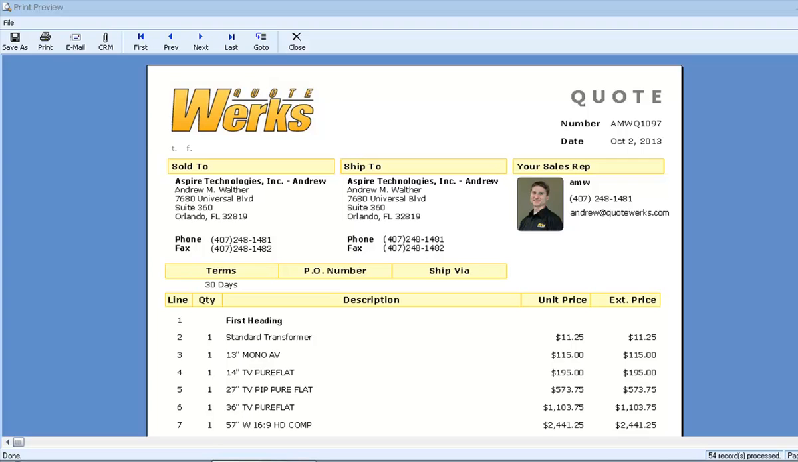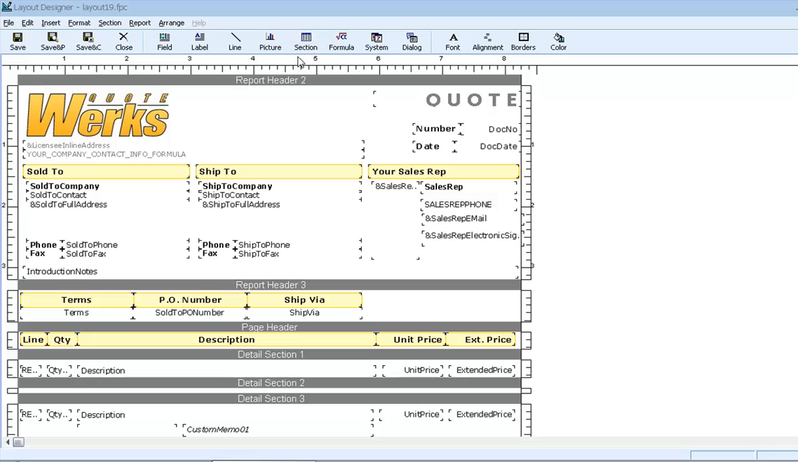A logo usually prints on just the first page when it has been inserted as a picture field in the report header section of the print layout. If we put the logo in the page header section instead, it will print on every page. We just need to be careful about a few special considerations. We'll start by editing our layout.